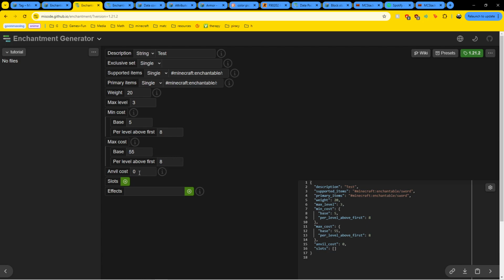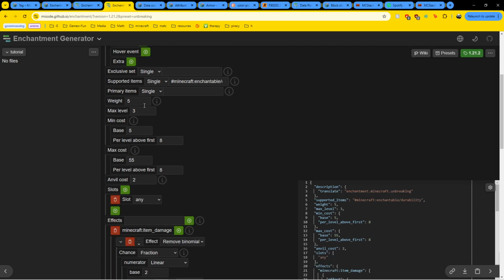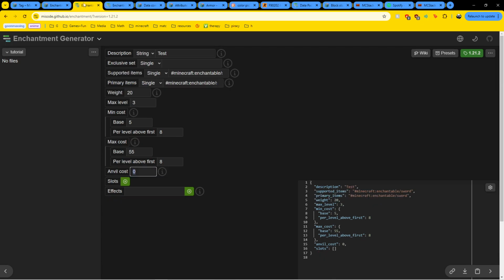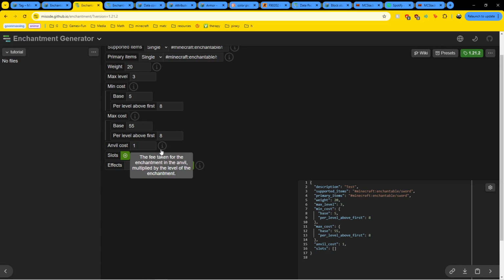And the anvil cost is if it's on like a book, or I think if you're combining it with another item, it's the cost multiplied by the level of enchantment. So you can see the anvil cost for Unbreaking is just 2. I'm just gonna set it to 1, but it doesn't matter that much.